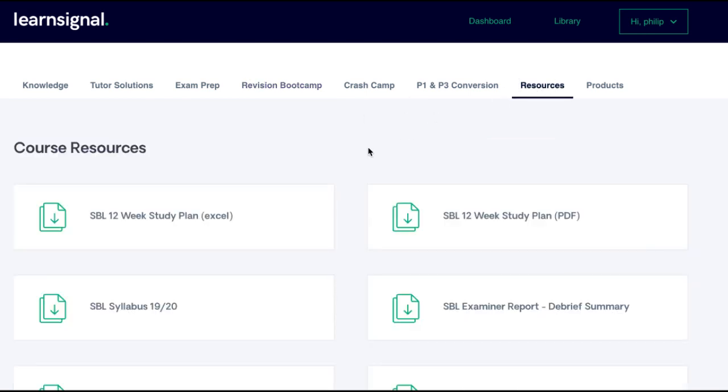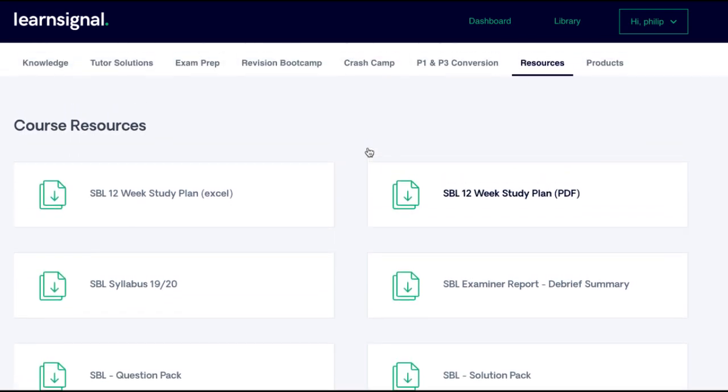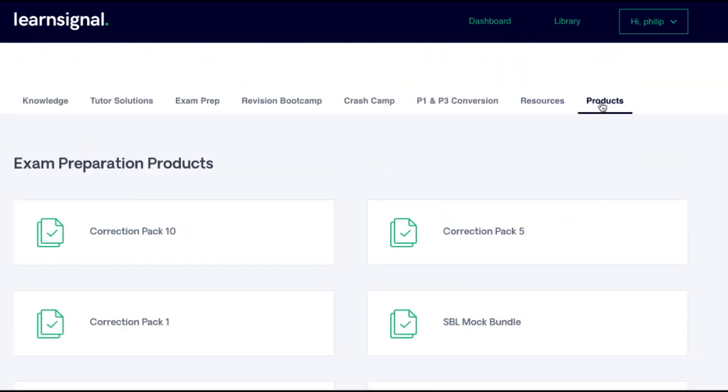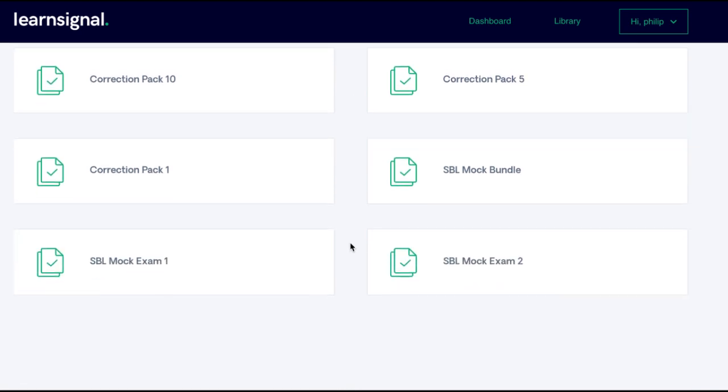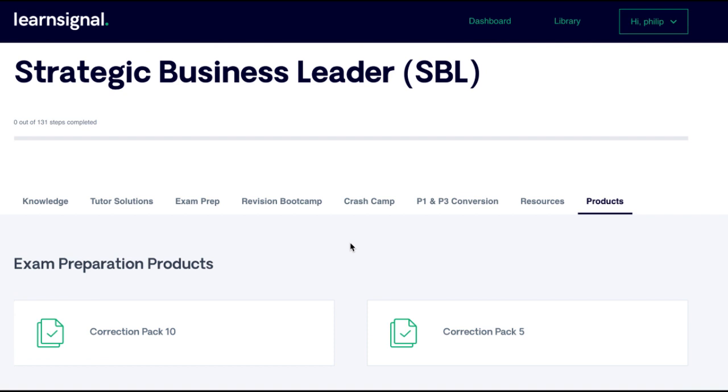Resources provides you with study plans, questions and solution packs, technical articles and examiner reports. The products section is where you can access mock exams and correction packs. We offer single exams or bundles, depending on what you want to do.